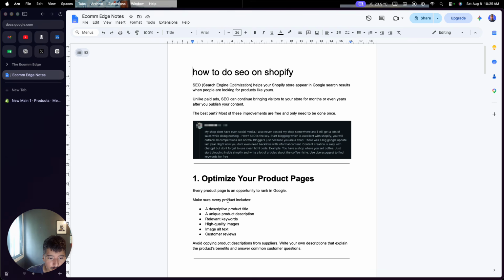But of course, every product page is an opportunity to rank in Google. So make sure every product includes a descriptive product title, a unique product description, relevant keywords, high quality images, image alt text, and customer reviews. And of course you want to avoid copying product descriptions from suppliers. Write your own description that explains the product benefits and answers common customer questions.